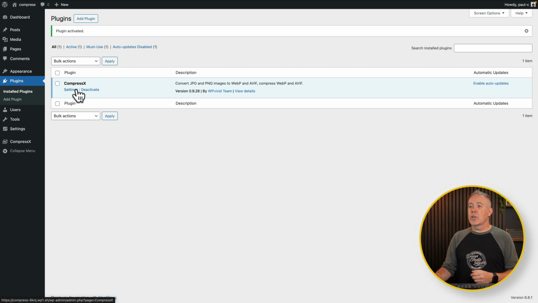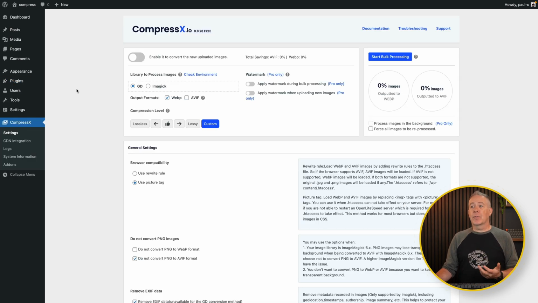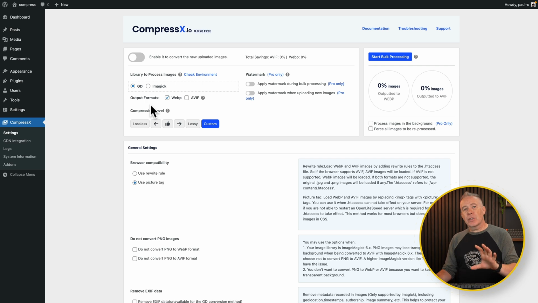So what we're going to do is jump into the settings and take a look at how we can configure things. The settings are pretty simplistic and minimal, so we don't need to worry too much about what we configure inside here, and they're mostly pretty self-explanatory. First of all, we've got this main section at the top that allows us to specify exactly how we want everything to work. You'll notice we've got to enable it to convert new uploaded images. In other words, when an image is uploaded to our media library, we want this to handle the compression automatically in the background for us. So we're going to say, absolutely yes, turn that on, please.